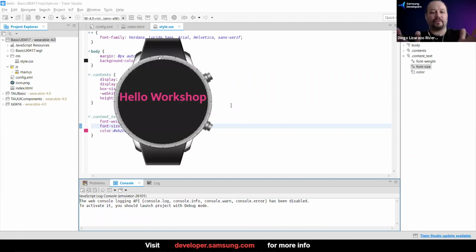Hello Workshop. So now it fits on the screen and it has a different color. So that worked pretty well.